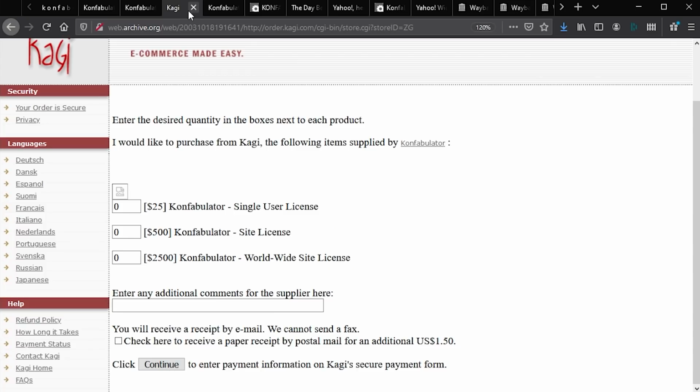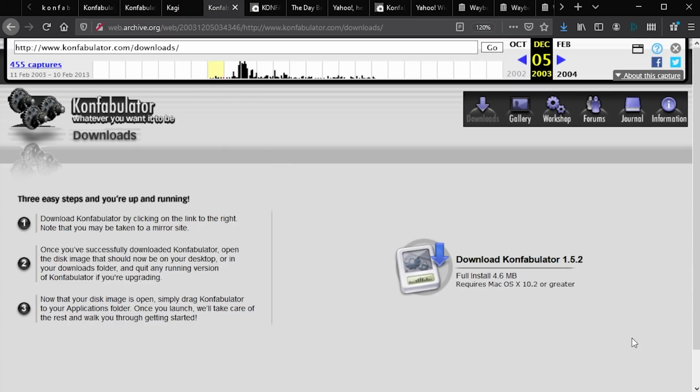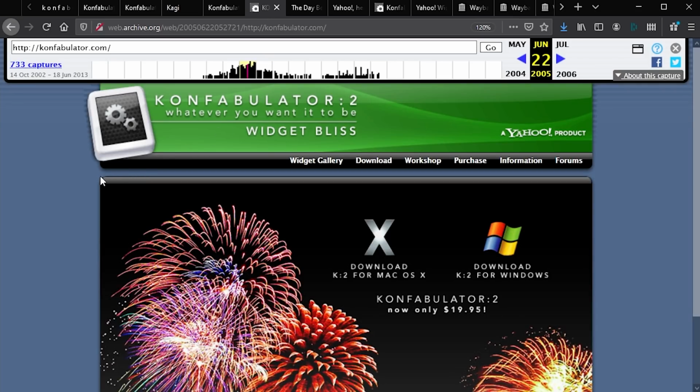So what you would do is you would go buy a license and then go to their download page to download the latest version. This was before they had released the Windows version, because you see it says it needs macOS 10.2 or greater. So the developers of Confabulator were doing their own thing for years. They had developed this program, put it out there, it became pretty popular, and it caught the attention of Yahoo in 2005 when they purchased the company. And they then hired all of the original developers and brought them on as Yahoo employees, where they continued to develop Confabulator, but just as a Yahoo product.